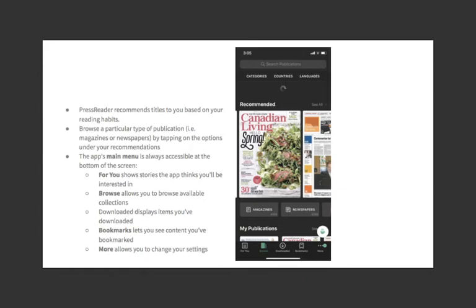So this main menu down here is basically always accessible as you're navigating through the app. So we'll talk about what these little subsections are. The For You section shows stories that the app thinks you will be interested in. Browse, which is the window we're actually looking at right now, lets you browse available collections if you're not looking for anything in particular. Downloaded lets you see issues that you've previously downloaded. Bookmarks will let you see content that you've bookmarked, and we're going to talk about bookmarking in just a second.